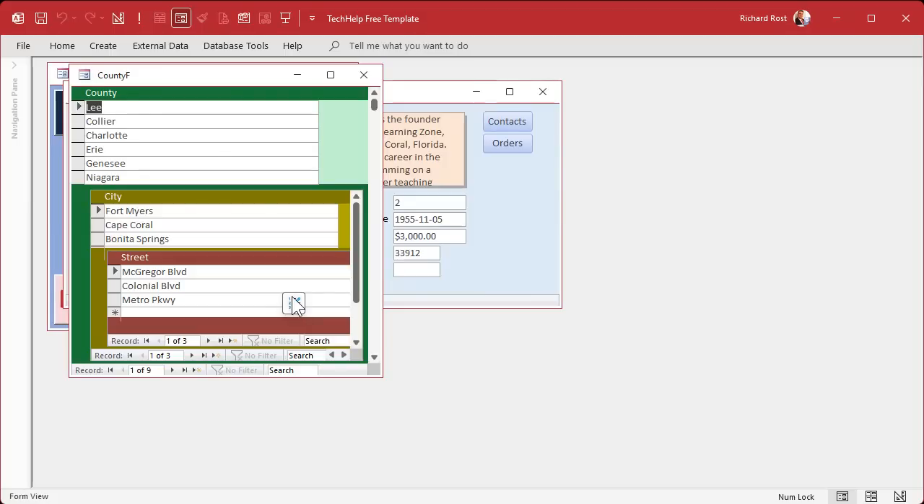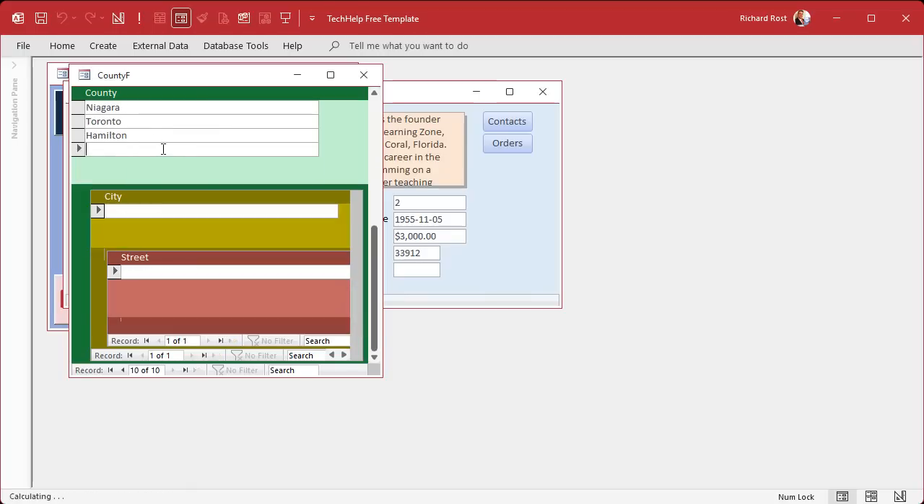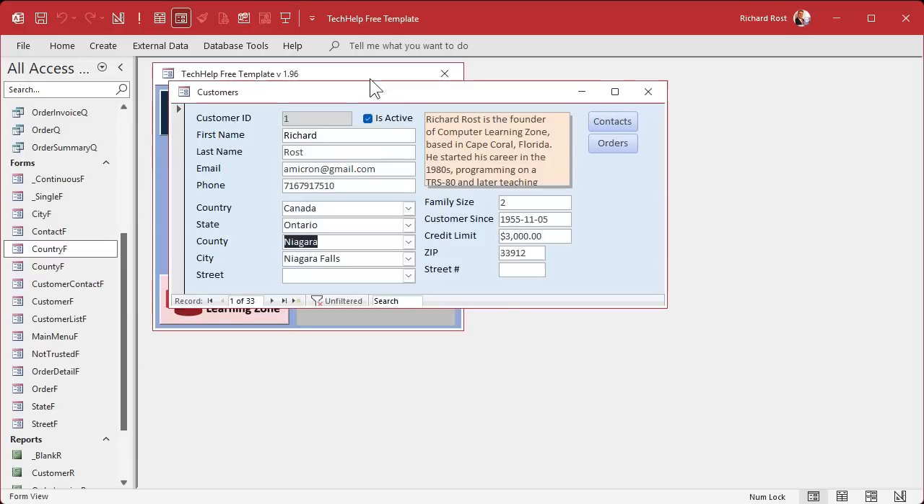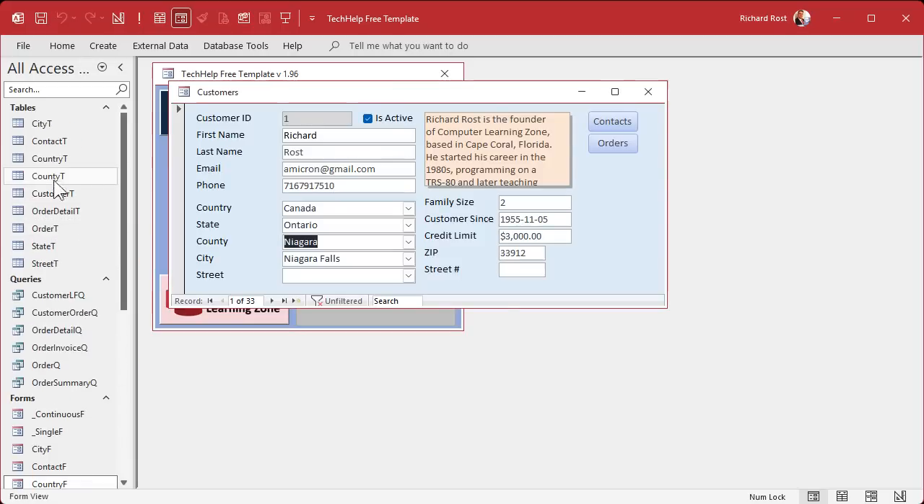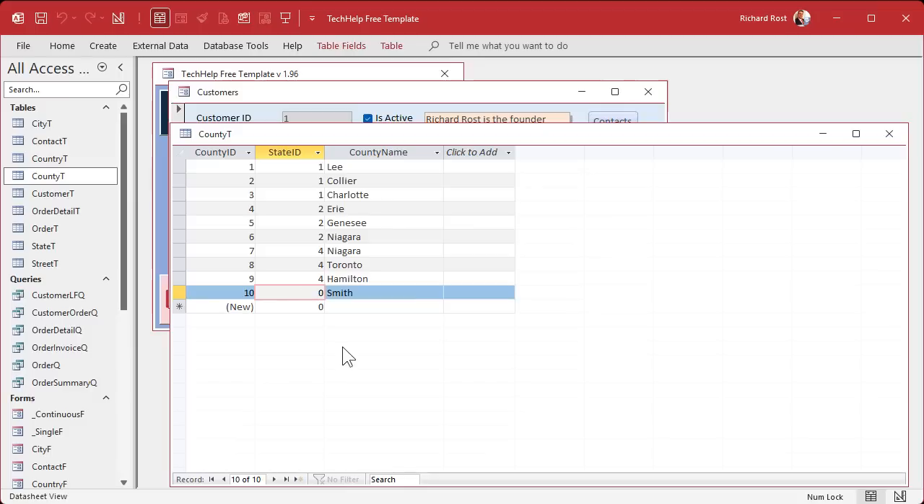Okay. But there is a problem. What if I want to add a county? Well, first of all, you're seeing all of the counties, right? You're seeing every county and the whole thing. And if you add a county, watch what happens. Let's say I want to add Smith County. Well, what state's it in? Right? And if you go to the table, the list of counties, it's got a 0 in it because it doesn't know where to get its parent from. So it's a mess. I don't like using that.